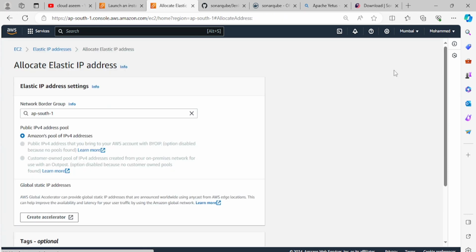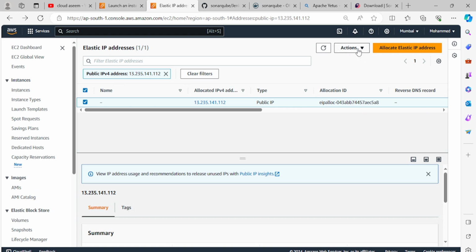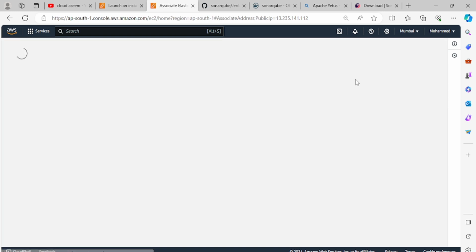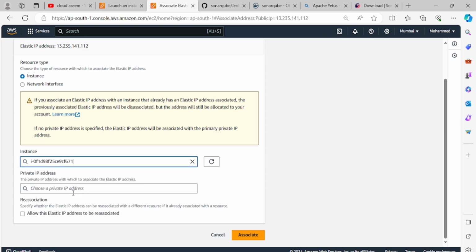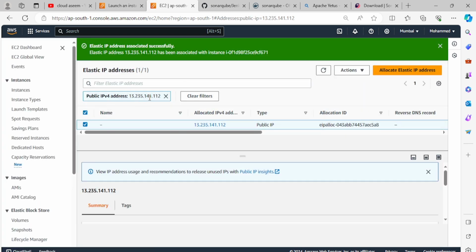So we will allocate, check this, and associate it with our running instance. The running instance is SonarQube, and the private IP is the same one. Just click OK. We already added it, so I will just name it SonarQube. With the IP we will be logging in.